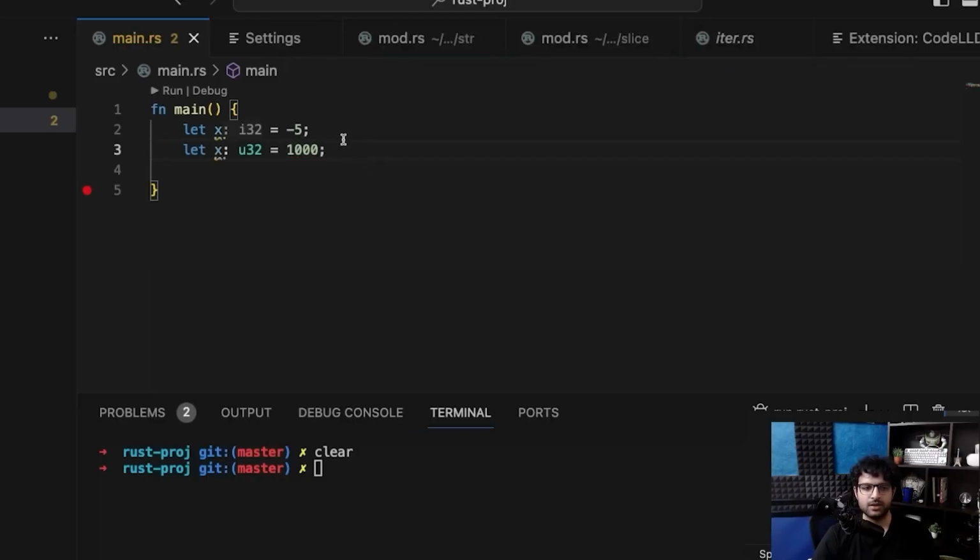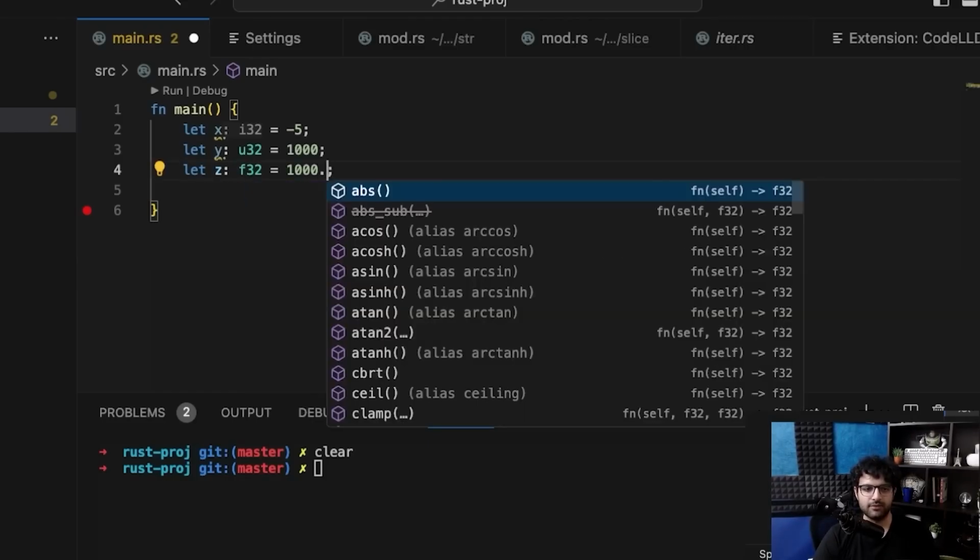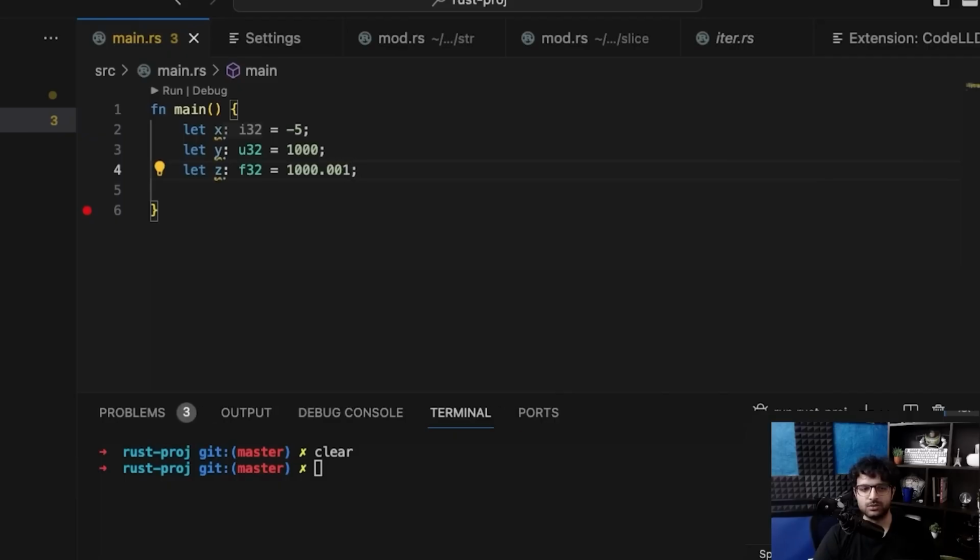Okay, there you go. And lastly, if you want a float, which means a decimal point number, basically, you can pretty much do something like this: f32 and 0.001, let's say. So that's how you do numbers. A number that can be both positive and negative, a number that can be just positive, and a number that can be both positive and negative, and also can have decimal places afterwards.